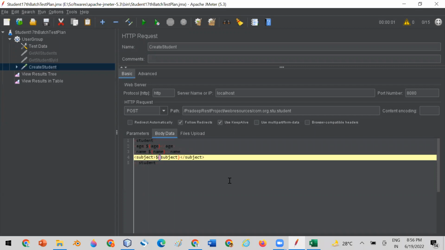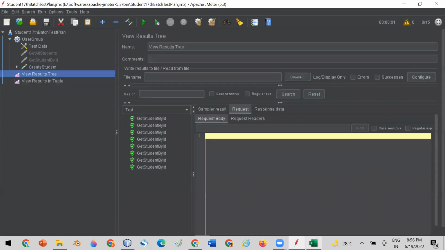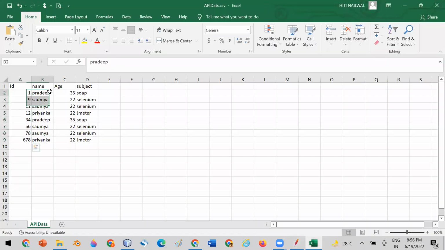Now I'm going to run it and just see. And this time you have to see carefully whether it is using this different data or not. Like Pradeep 35 soap, Soumya 22 selenium, Soumya 22 selenium. So I've repeated here. If you want to see, I can change some data here, like Rahul. Okay, here Priyanka is here again. So I can use some different data. For example, I can use Payal. And here you can make any changes like 34.